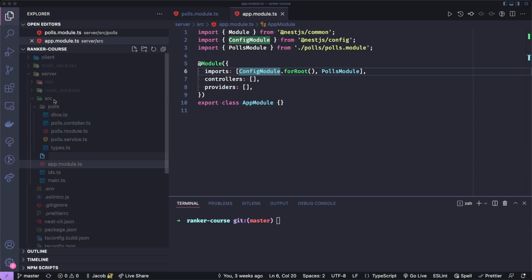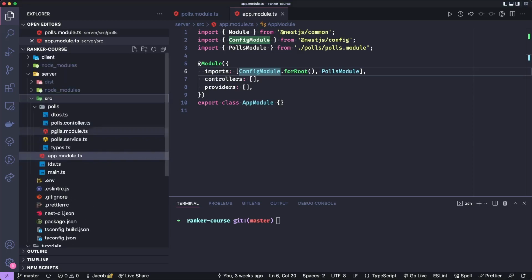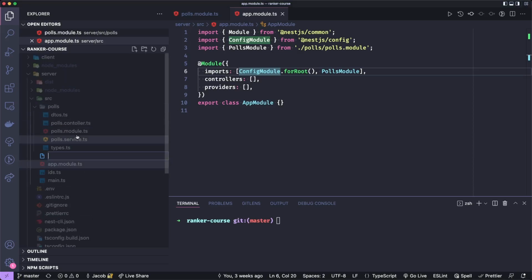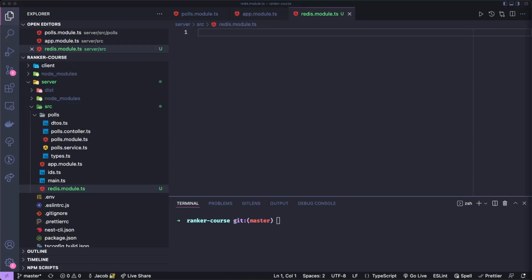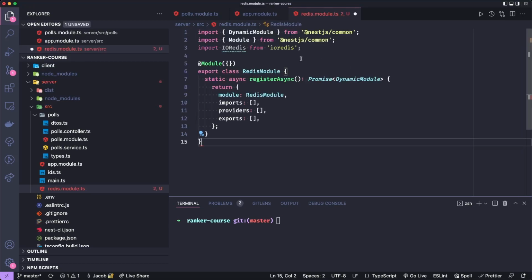So I'll do a new file and we'll call it redis.module.ts. And the first thing we'll do is scaffold out the structure of what the module will look like. All right, so I've pasted some code into this file.